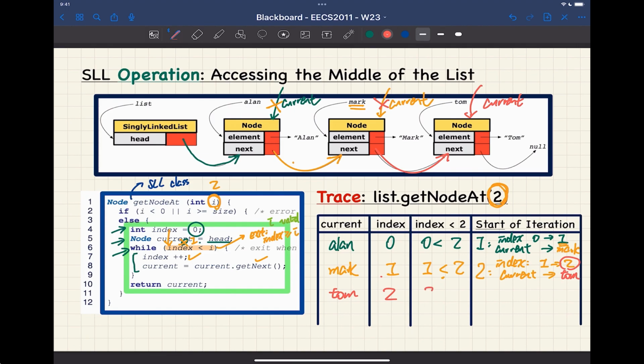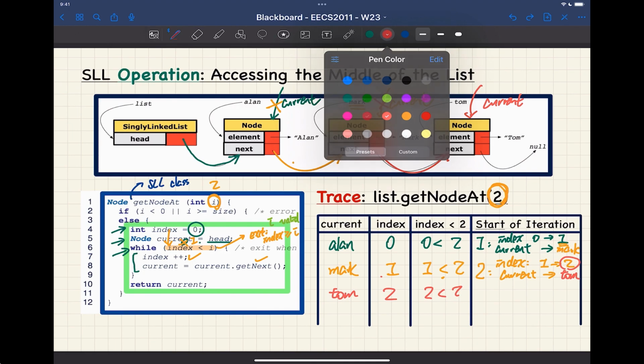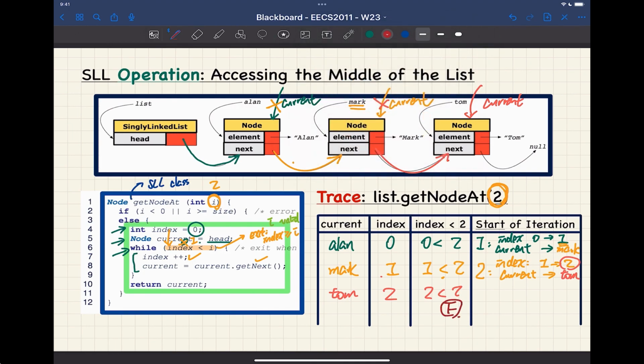What about checking this condition again? That will be false. That means we don't really have to go into the loop anymore. That's it. And what do we return? We just return the current. The current is simply just the Tom node over here. So this is the node at index 2. That's what we have. Okay, are we okay with this? Not too bad, right? It's fundamental, but hopefully you're following the tracing.